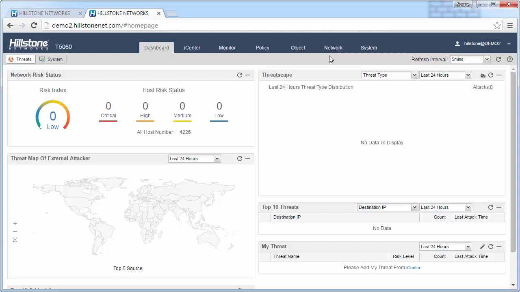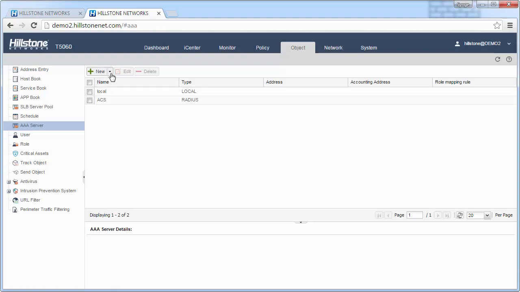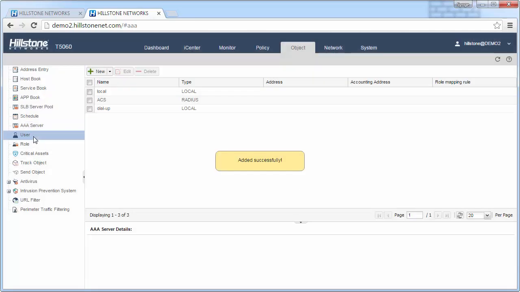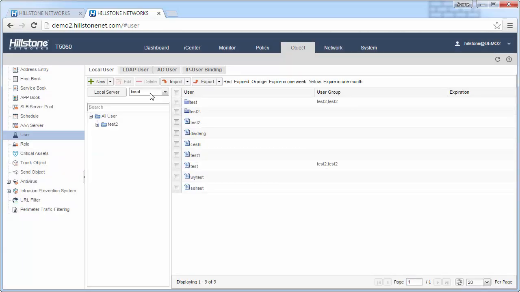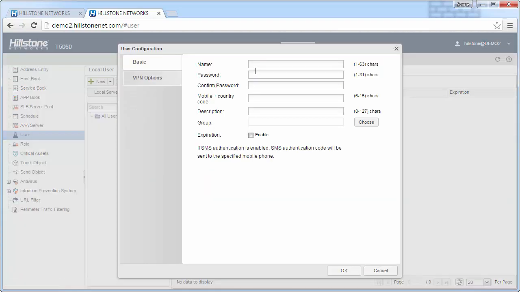Before configuring the tunnel in the central device, we need to create the user information for each client. So in Object, Triple A Server, create a new local Triple A Server first. For example, dial-up. And then in Users, create new users for the new local server. You need to create a user for each client.